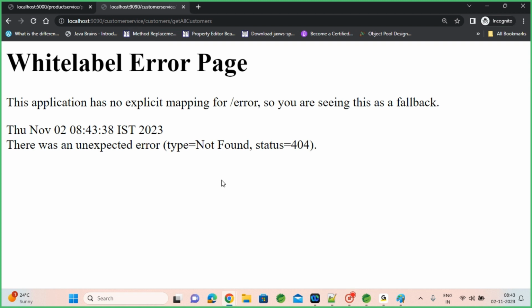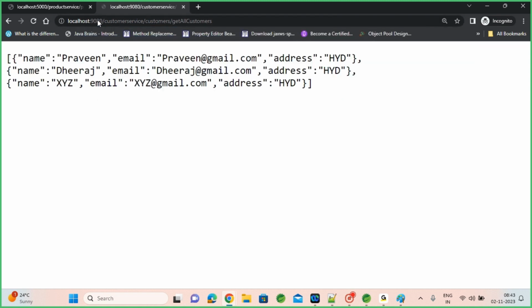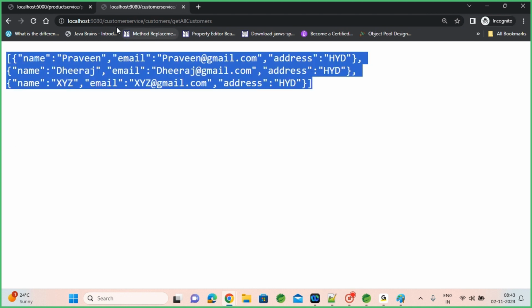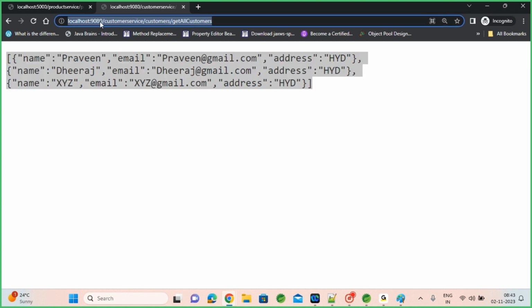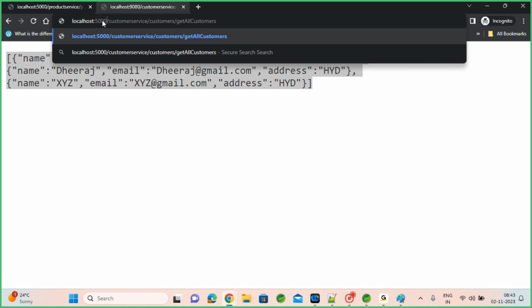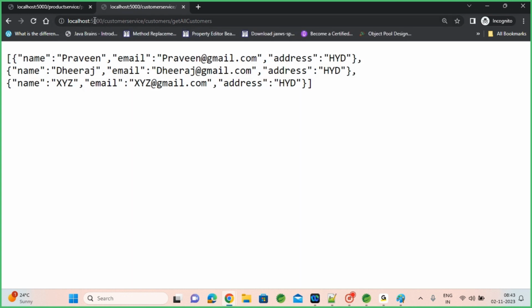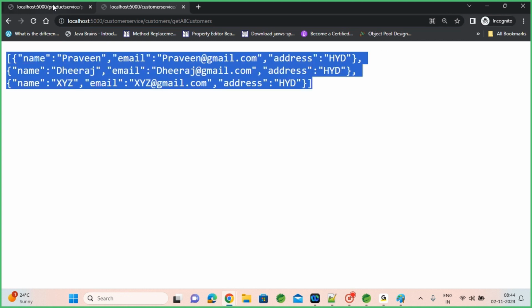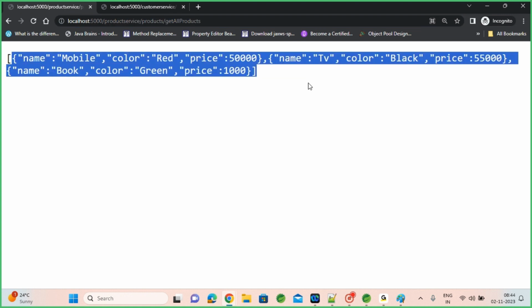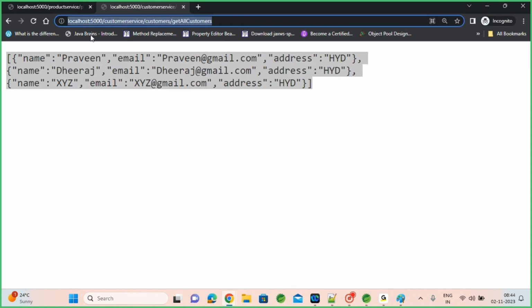Customer service 9080. Yes. So it is giving all the customers from 9080. It should be able to map via the gateway also. So now if I request via the gateway, it is able to call customer service as well. This data is coming from customer service. This data is coming from product service. But both are mapped via the gateway only.